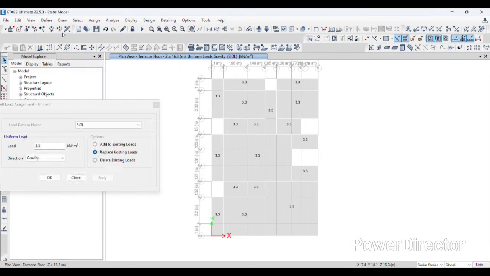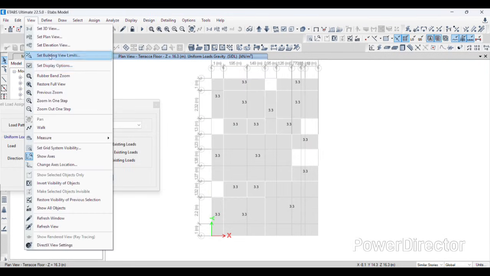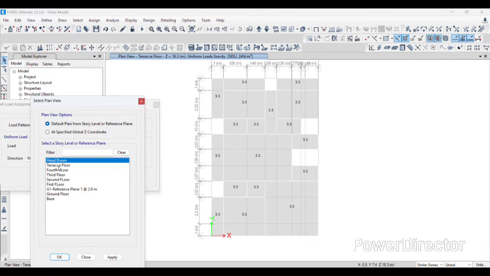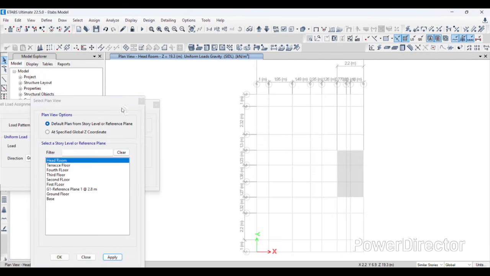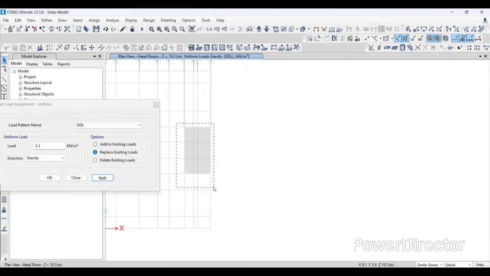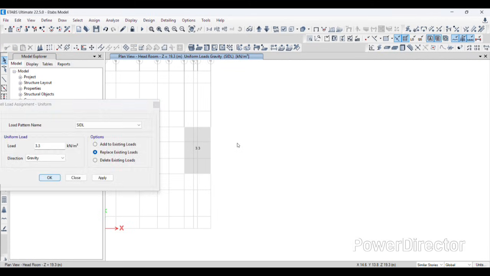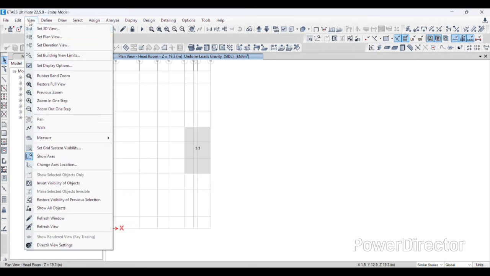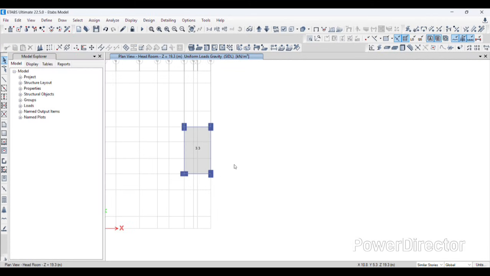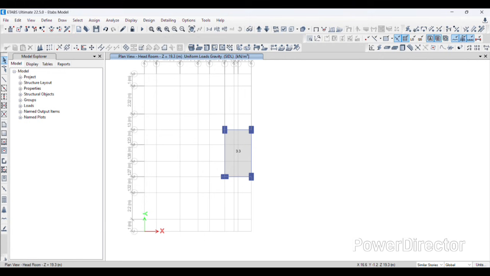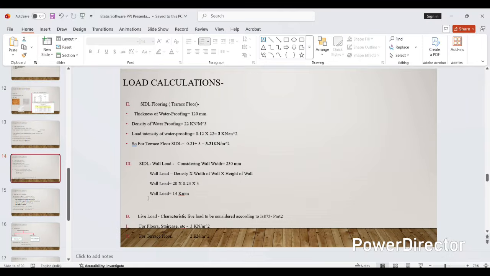Now moving to headroom. You can see this, moving to headroom. Okay, so adding here also 3.33. Okay, so superimposed dead load is also applied. Now going to view and show all objects. Okay, now I have to add superimposed dead load for wall load.